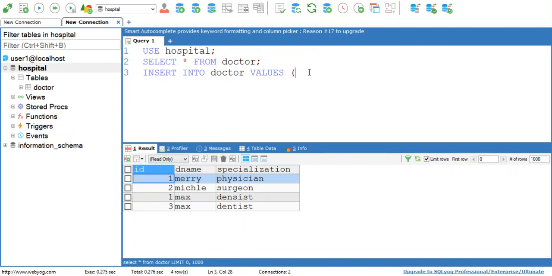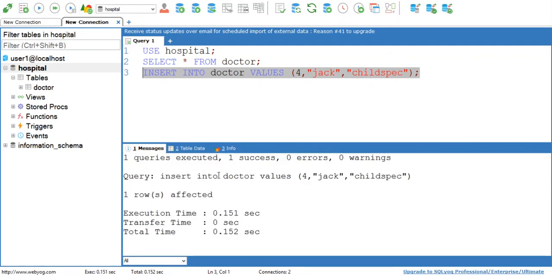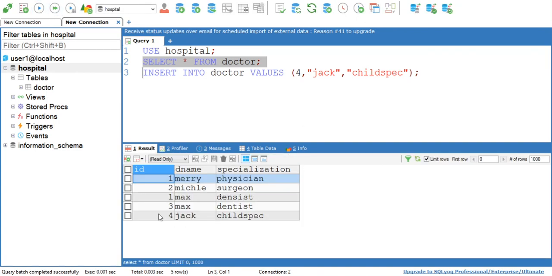Values. First is doctor ID. Okay. Then second is doctor name. Okay. And third is what? Doctor specialization. So suppose this is a child specialist. See, value is successfully inserted. Select this. See, your new data is inserted into the table because this user is having only select and insert permission. So the user can perform select query and insert query.